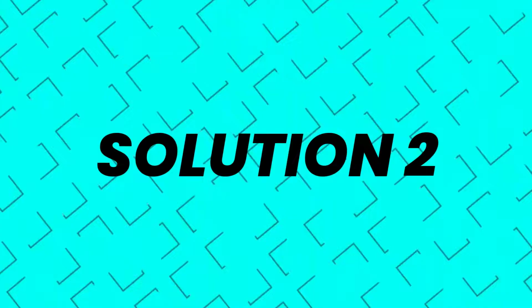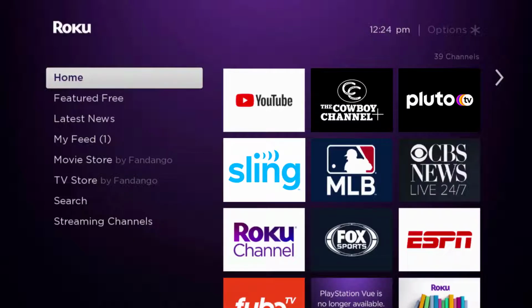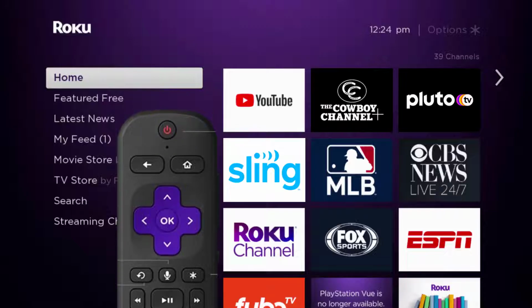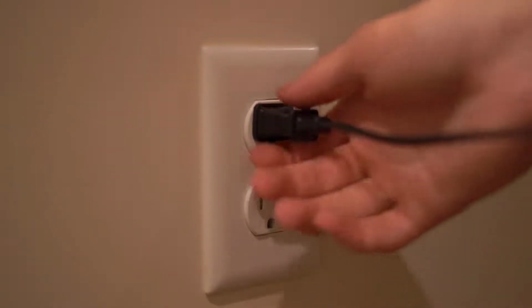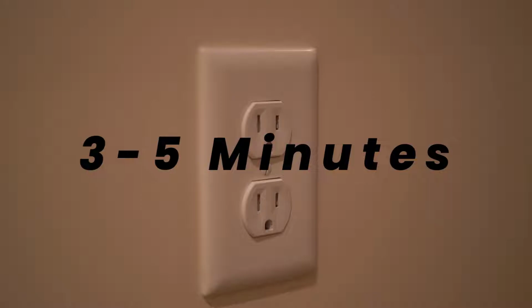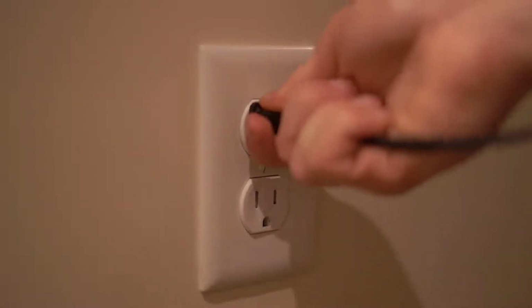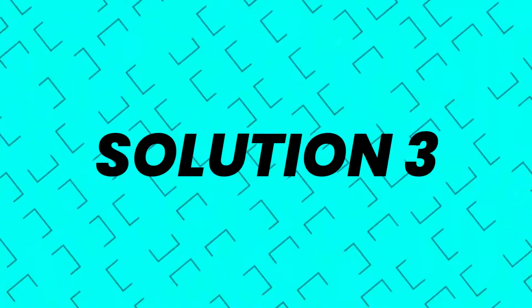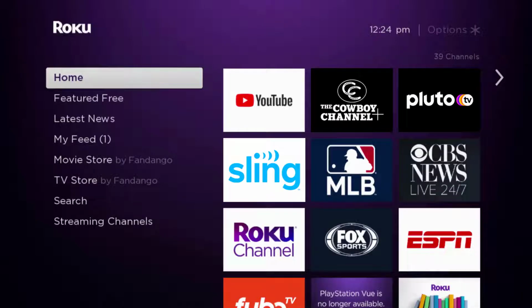But if you still encounter this issue, then you need to hard restart your Roku device. So the first step is to turn off your Roku device using the remote. Then unplug the power cable from the power outlet. Wait for 3 to 5 minutes, and then plug the power cable back in and turn it back on. This should fix the issue, but if it doesn't, then you need to completely reinstall the Cowboy channel app.